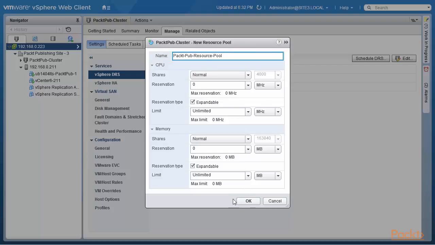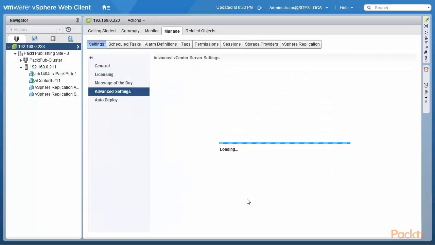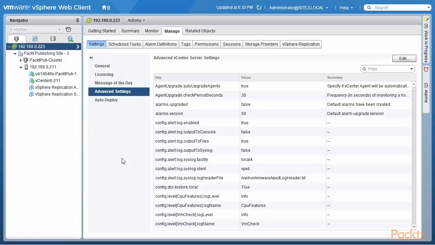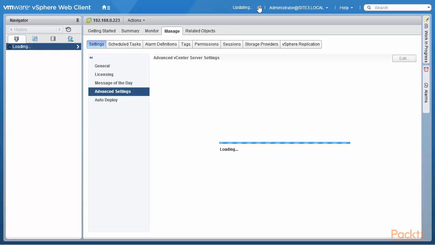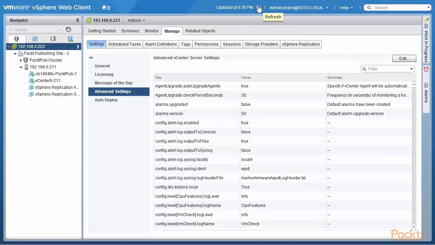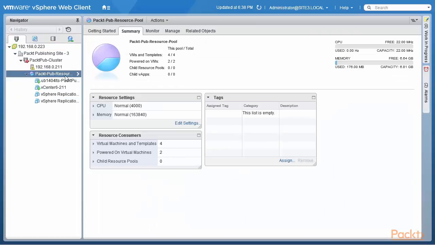Okay, we leave everything just the way it was, and now we have the packed pub resource pool that will be created after I refresh. So we have the packed pub resource pool here, and again with those 4 virtual machines, 4 of 4, powered on VMs are 2, as we were before I deleted that cluster. The point again being, if you remove the cluster, the resource pool basically goes away. It was very easy to put it back.